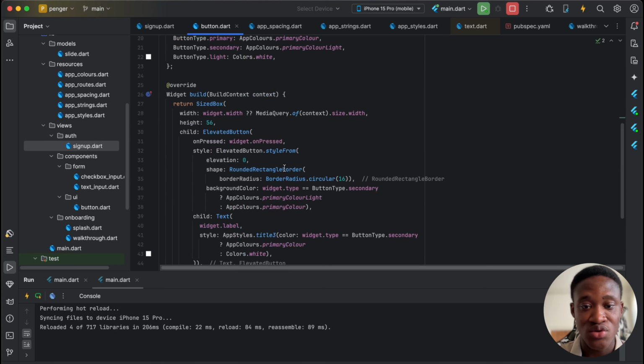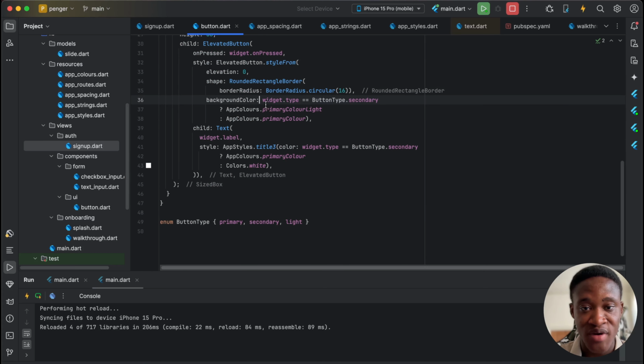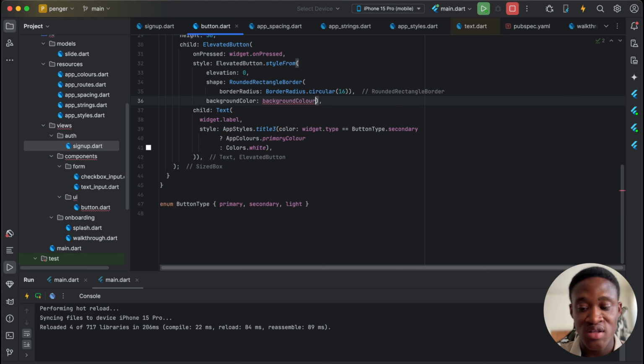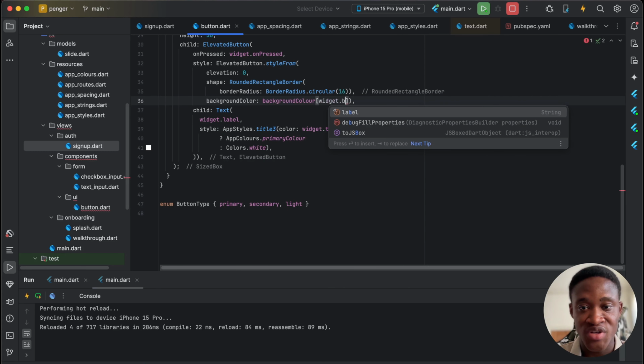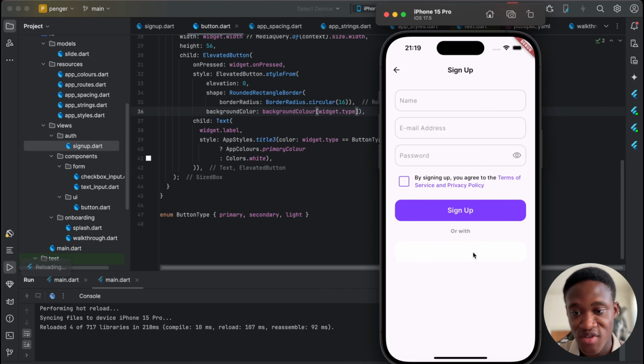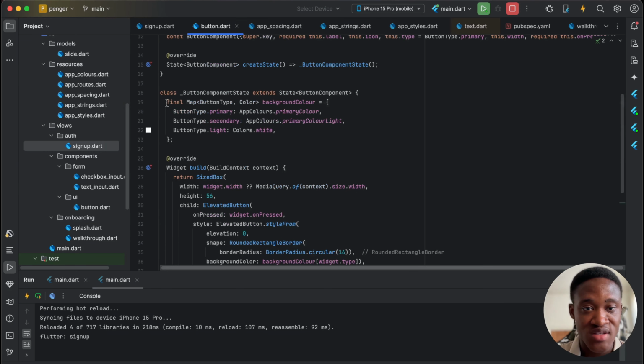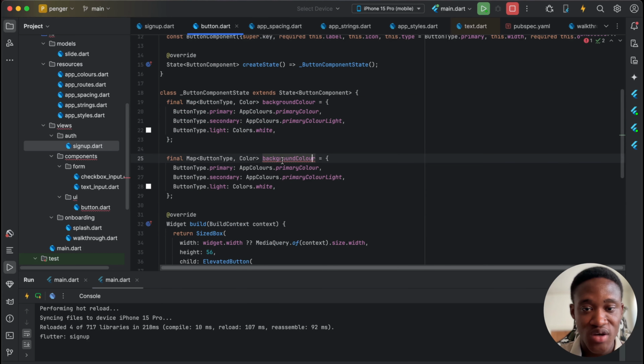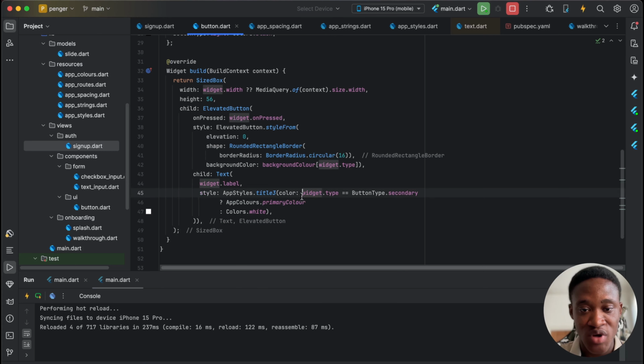Let's see how we can use this. So we go down here. This is where we specify the background color. What we are going to do is this map, then the widget dot type. So this should give us the same thing. I realize that we have the whites here, but we've not touched the foreground. Now the same thing we did for this, what we are changing here is the foreground color. If it's primary color, the text becomes white, the secondary becomes the primary, and this becomes black. So that's the foreground, and that's what we are going to change here.